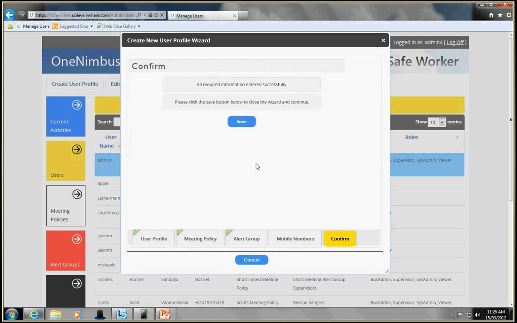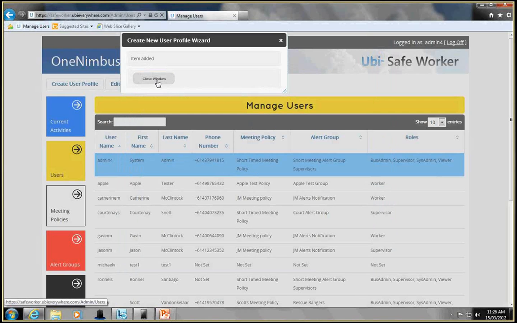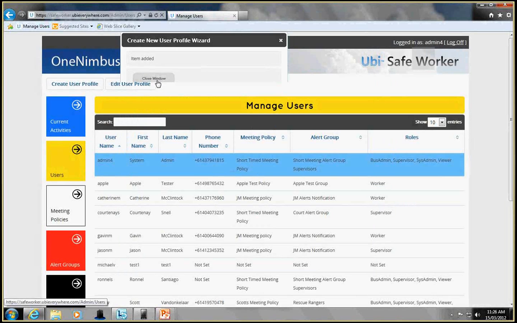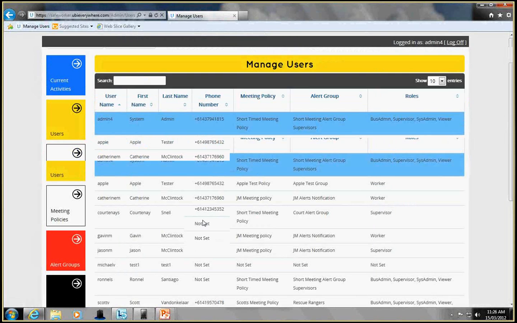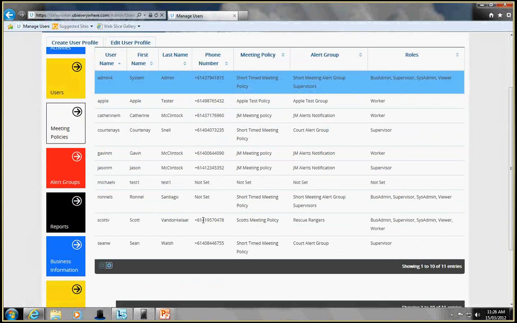Okay, so this is it. Once we've filled out all the information, it's simply a case of saving this to the user profile. Alright, so that'll obviously update the list of users.